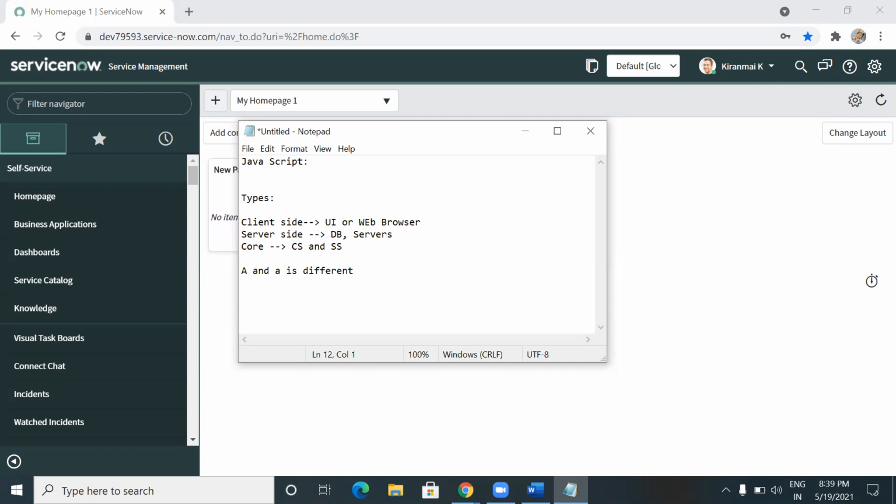Okay, so the second thing is we should not use extra spaces while writing the scripting. Extra spaces are not allowed. Sometimes you might not get exceptions or errors, but the outer look will not be good, right?